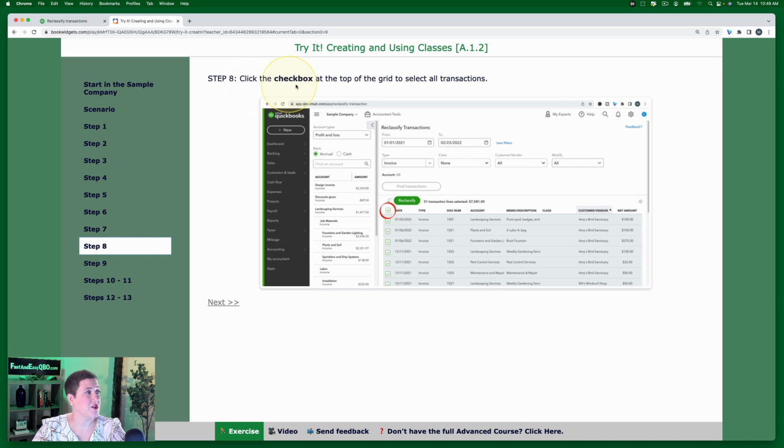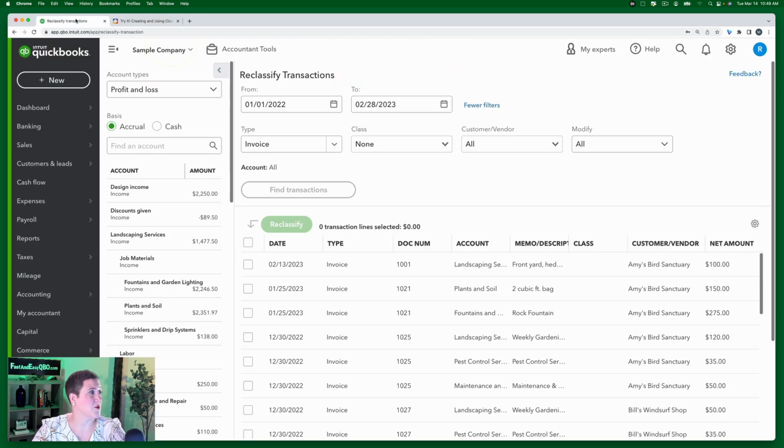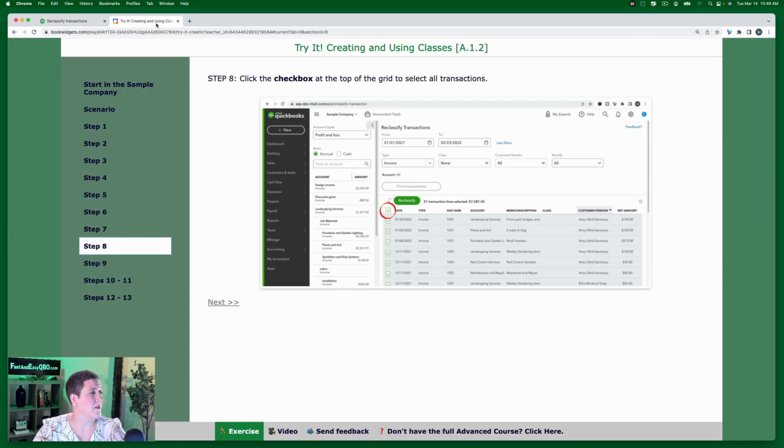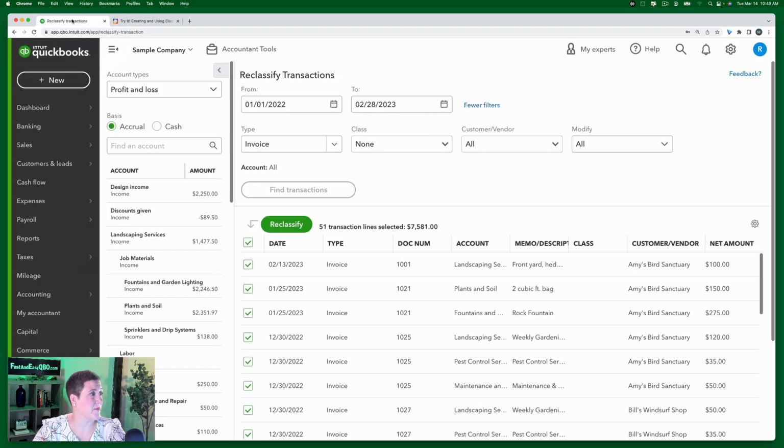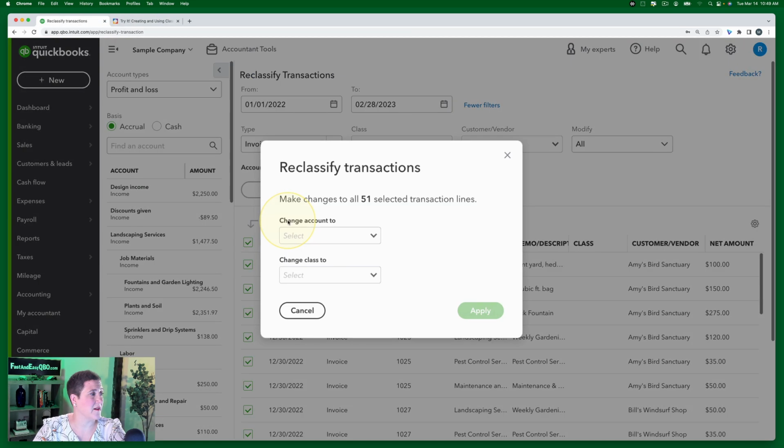Now we're going to click the checkbox at the top of the grid to select all the transactions. So going back, I'm going to click at the top of the grid right here. This little thing is called the grid. So I'm clicking at the top to get all of them. Okay, and then step 9, we're going to click reclassify again, and now we're going to use that change class to drop down to select commercial before we click apply. Okay, so reclassify, change class to commercial, click apply.